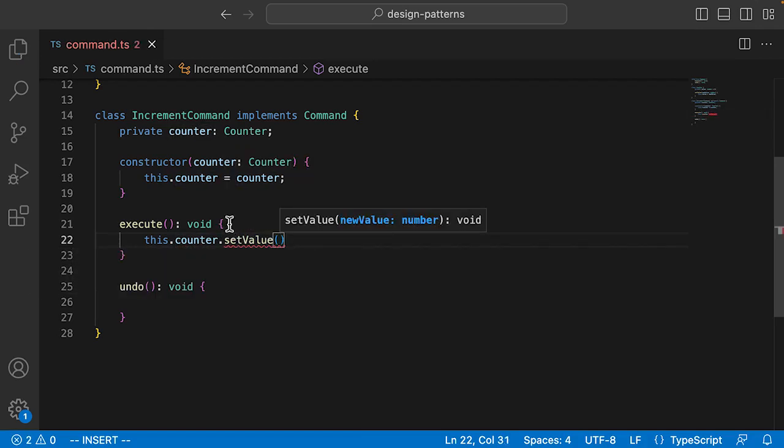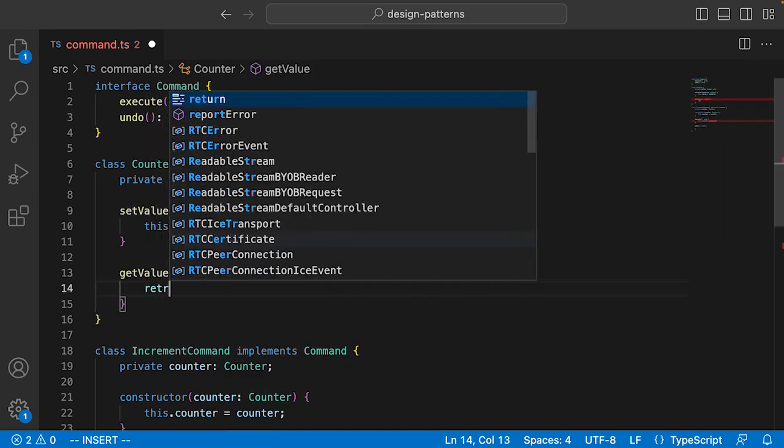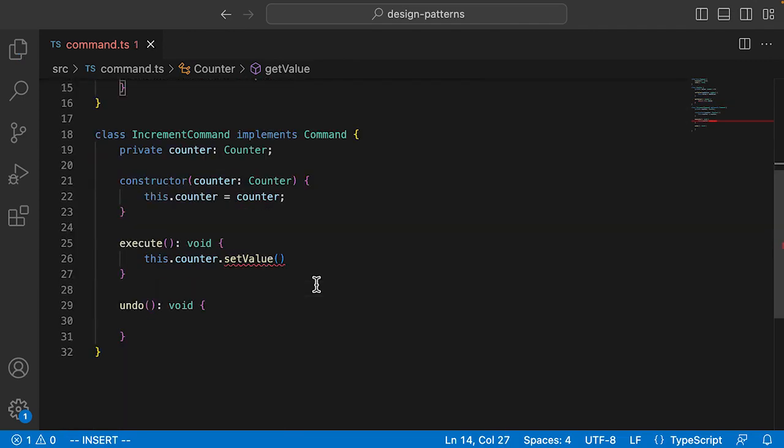And actually, one more thing that we're going to need to add to this counter class is a getValue property that will allow us to see what the current value is. So that's going to return a number, and we'll just say return this.value. And now that we've done that, let's go back to this.